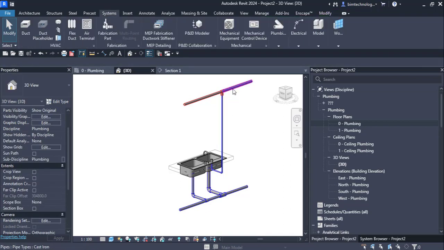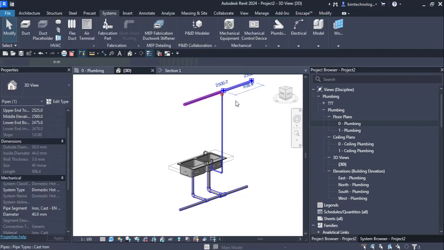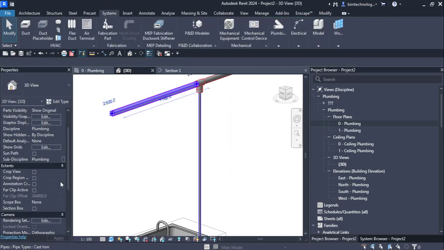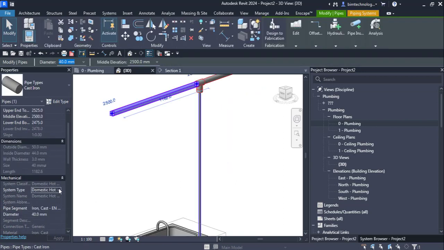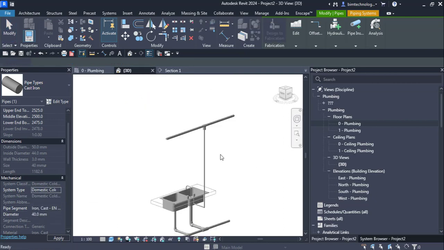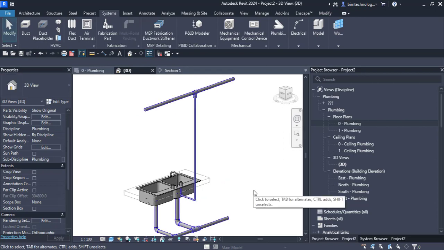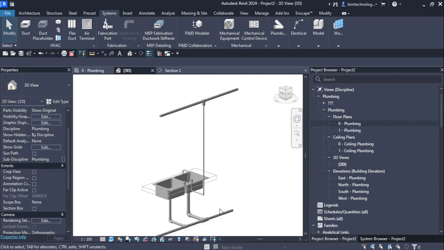So I need to change this. This is the domestic cold water system classification, so I can change it to domestic cold water. Let me change it to domestic cold water. So the entire system classification now changes. This is how you can create different pipes for domestic cold water. Similarly, you can do it for the domestic hot water, and this is for the sanitary.